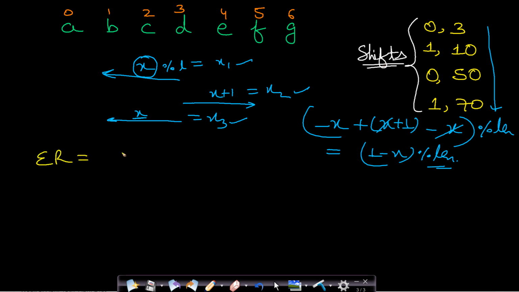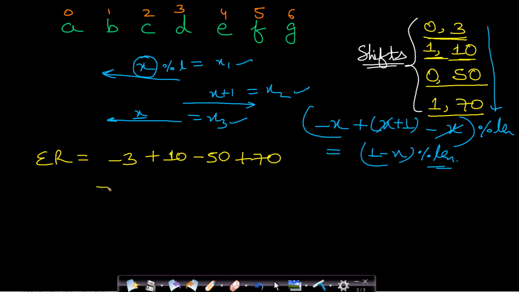Effective rotation will be equal to, this one is a left rotation, so we assume that for left rotation we take a negative value. So I write here 3 left rotations. Then I will add value 10 to it, since this is a right rotation, I have taken plus. Now this is 0, 50, so I will subtract 50 since I am doing left rotations. This is 1, 70, a right rotation, so I will add 70 to it. Now what will be the final value? The final value will come out to be 27.